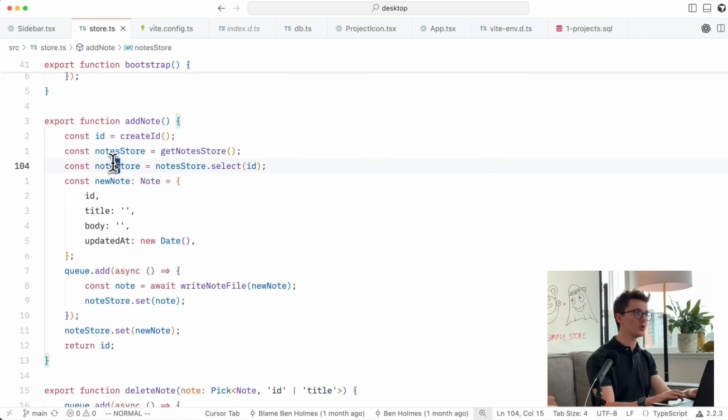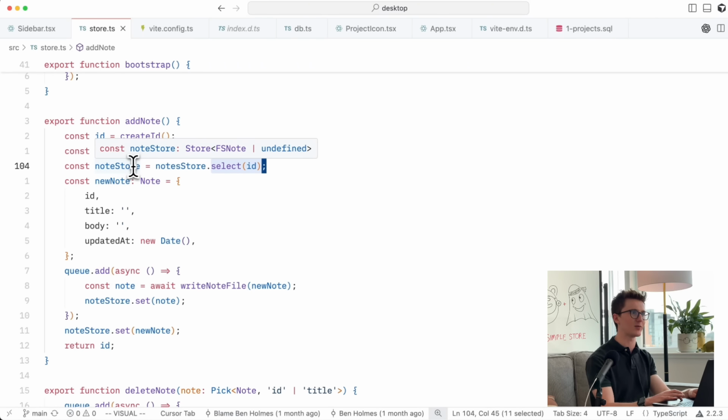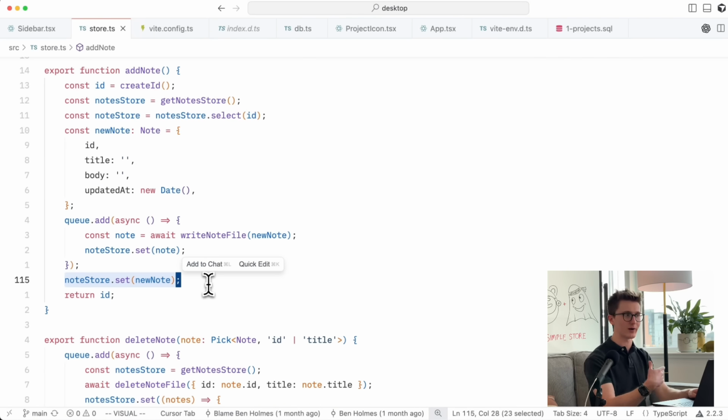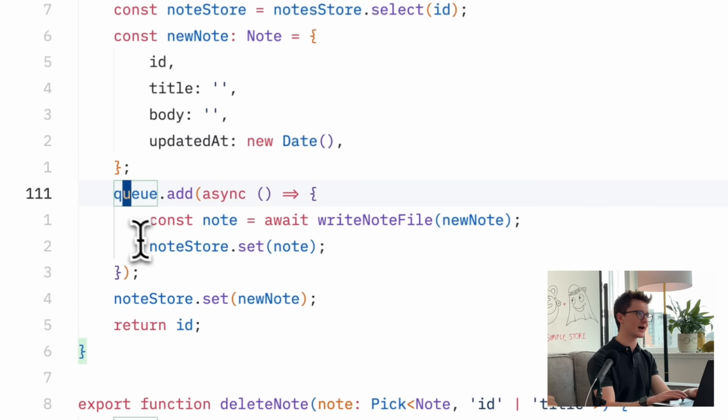And you can see here I'm creating an ID. I'm grabbing my note out of the note store, specifically selecting by the ID, so that way I can just call .set on the note when it's ready. I create the new note. I set the new note right away, optimistically, and I return the ID so I can redirect the user to that new note. So the main thing to highlight is this queue.